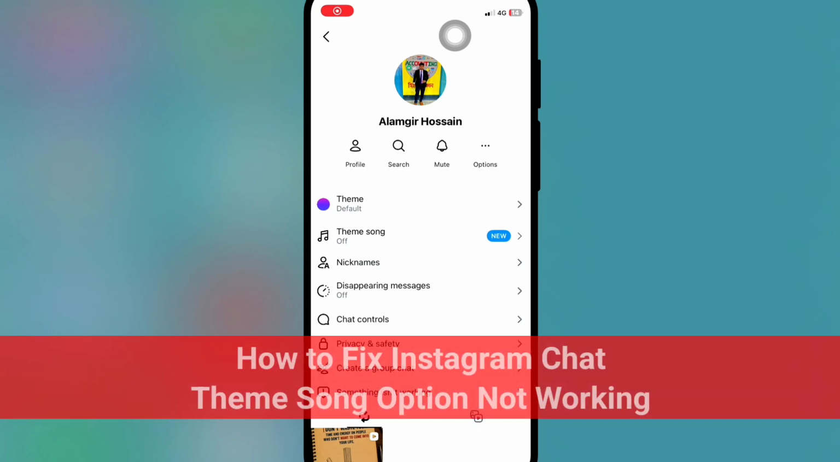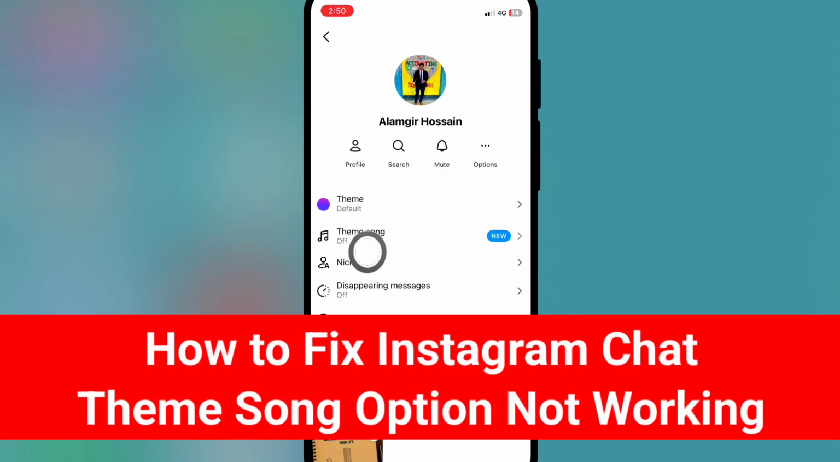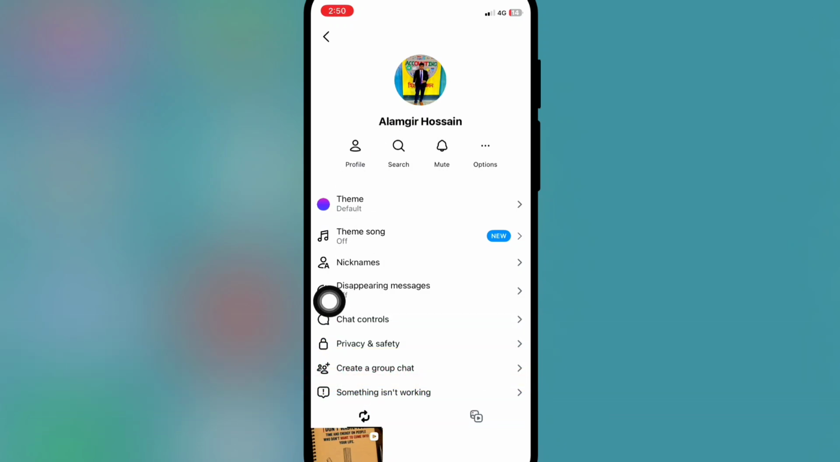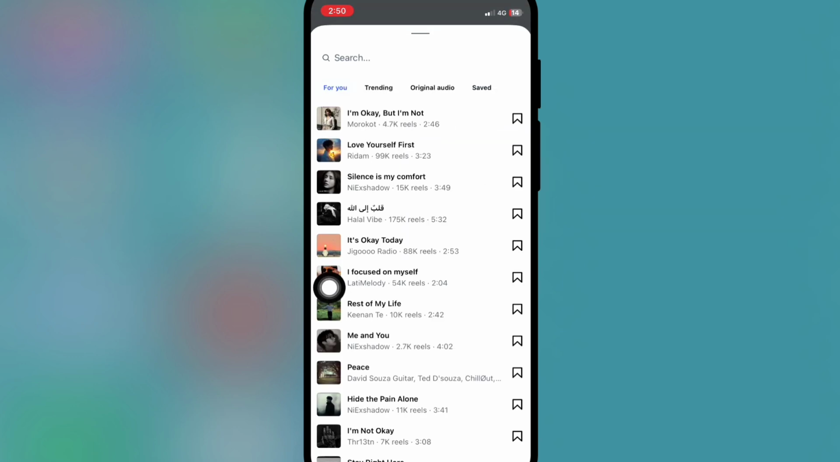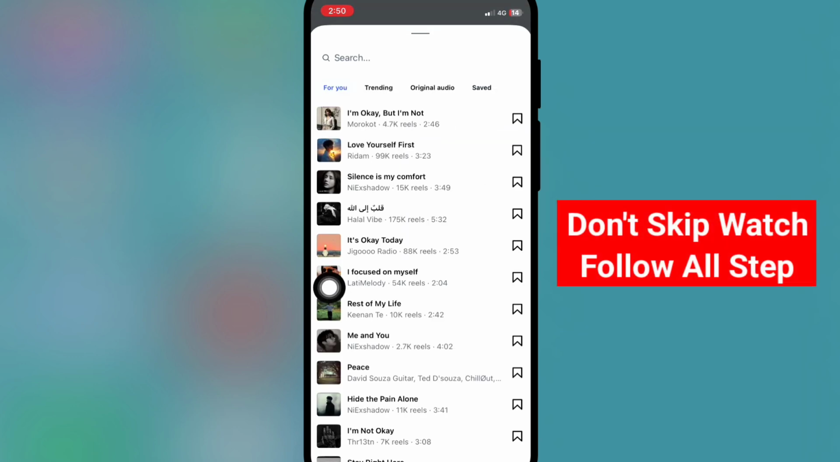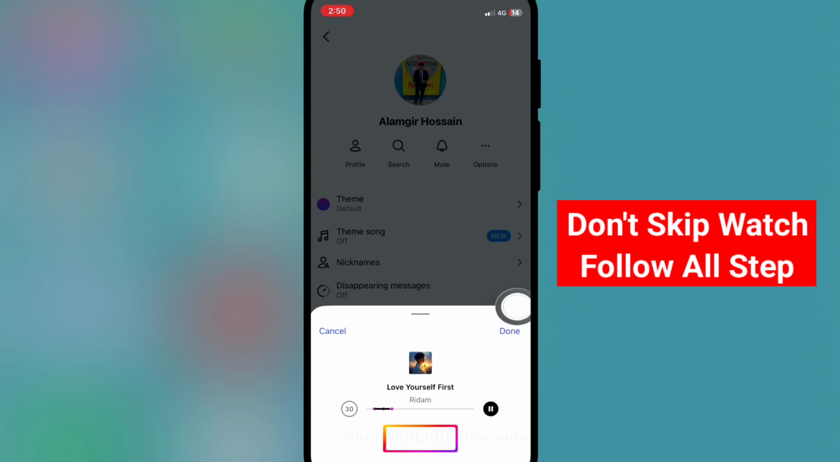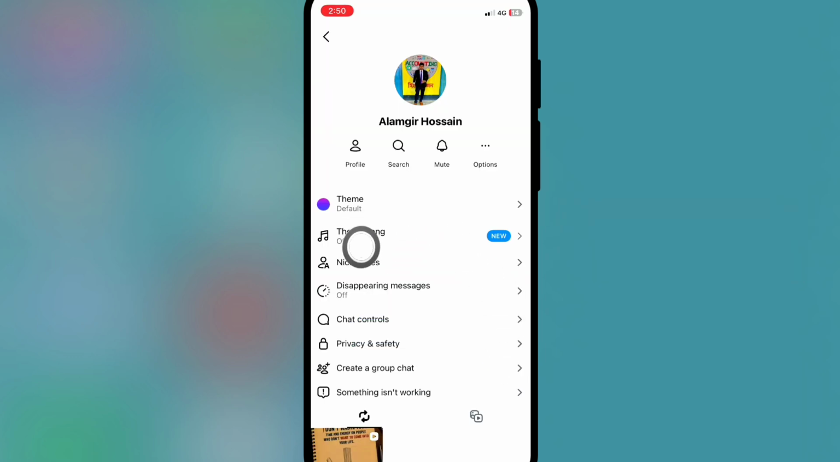Hello viewers, are you facing the Instagram chat theme song option not working problem? Viewers, if I try to turn on theme songs and set a theme song, here you can see the theme songs option is still turned off. That means the theme song option is not working. In this tutorial, I'll show you how to fix this problem. So let's see the steps.